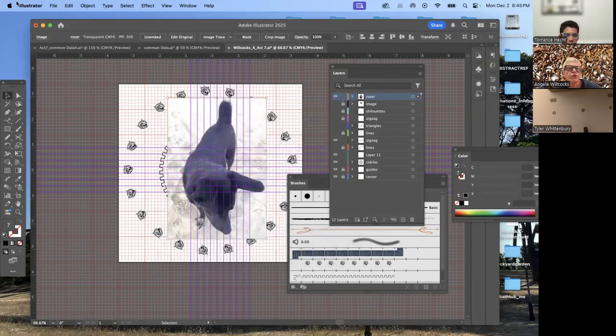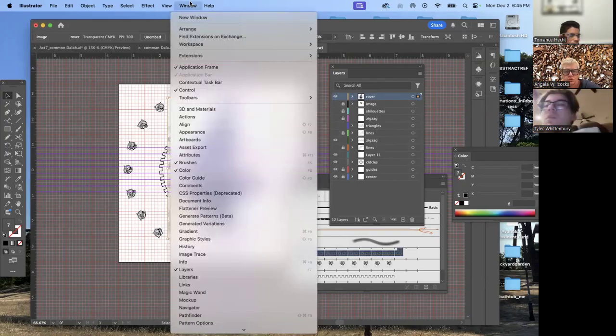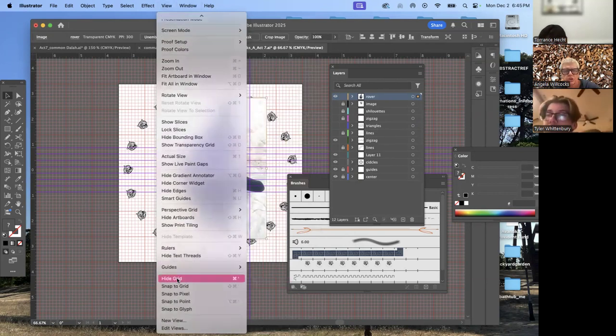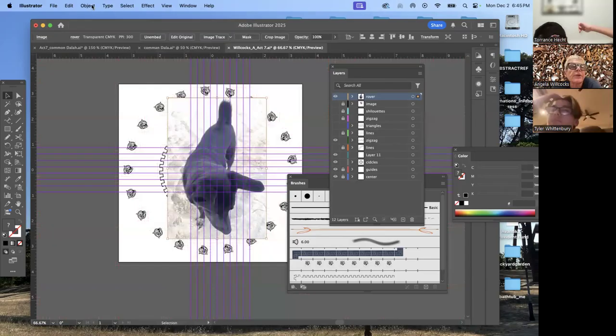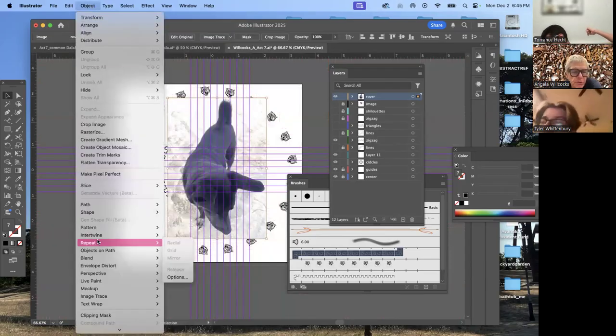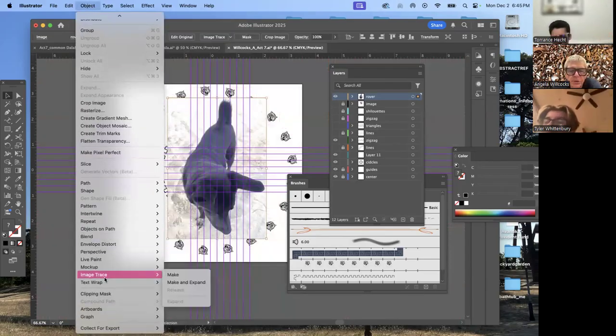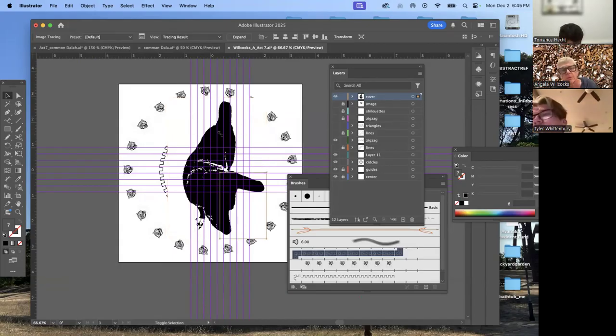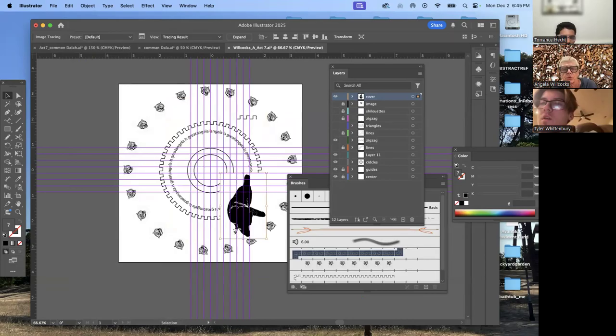Then I'm going to go to View. I want to take off my grid so you can see, so I'm just going to hide my grid for the moment. Then I'm going to go Object, down to Image Trace, and I'm going to make it. And look, there's Rover. Spectacular. I'm going to make Rover a little smaller.